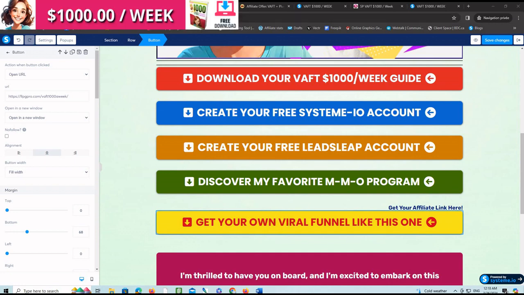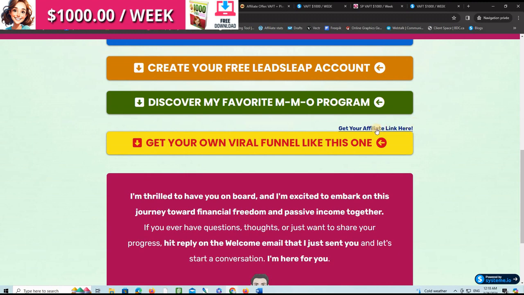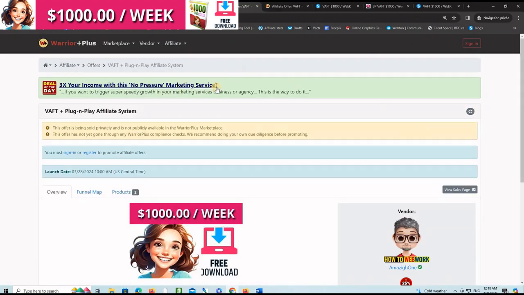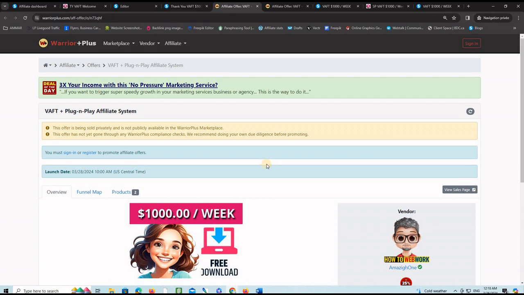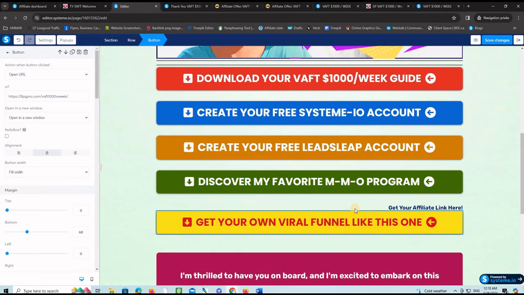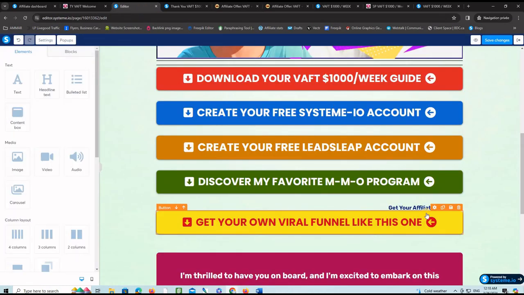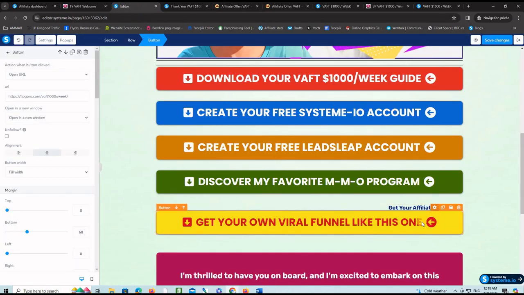So go back to the bridge page of your sponsor, click on this link here. It will take you to the Warrior Plus page where you can request for approval and you will be instantly and automatically approved. So you copy your affiliate link from this page here, go back to the editor and make sure you plug that affiliate link to this yellow button here, put it right here and then save the changes.